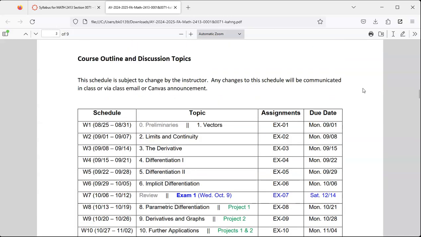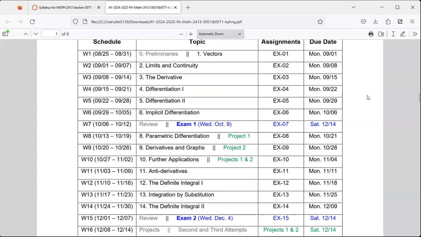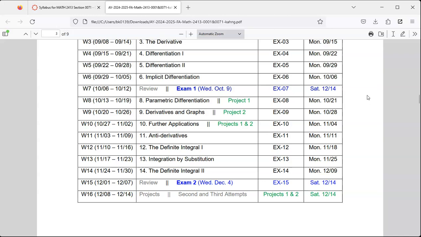And then finally, timetable. Well, this is a timetable I'm trying to follow. We have 2 exams and 2 projects, and then all those lessons here, weekly plan. An exam in week 7 and week 15, 2 exams. And then the final week will be used for second attempts and third attempts, and doing some projects, if you're a little bit behind doing homework, things like those.